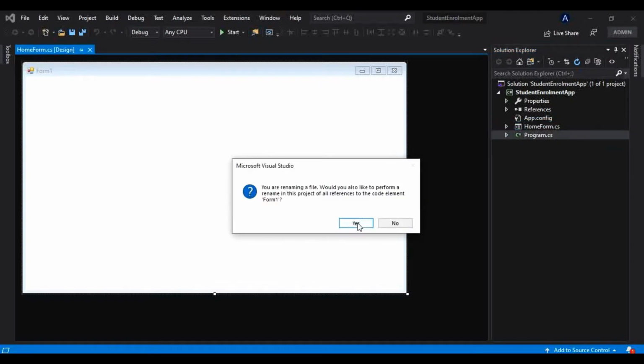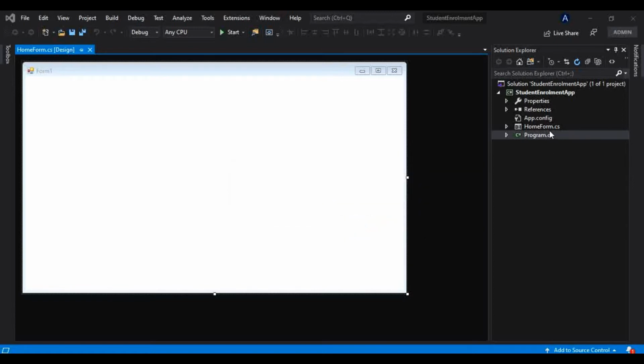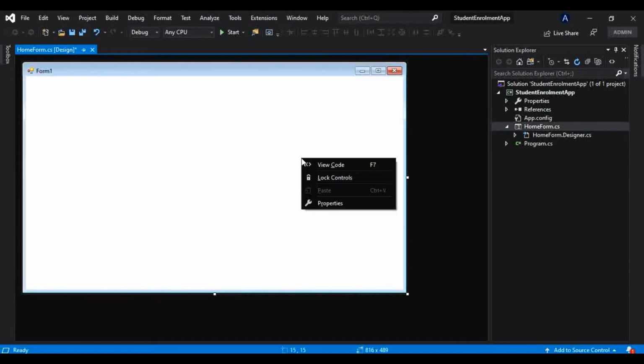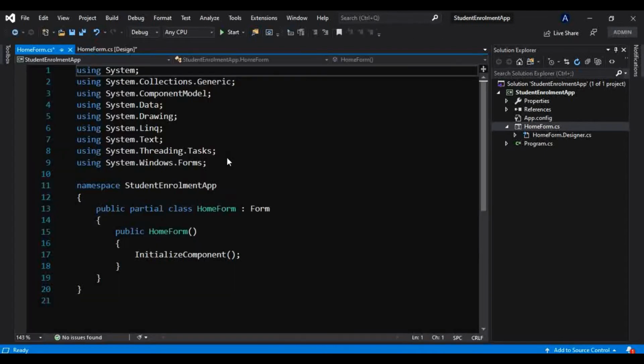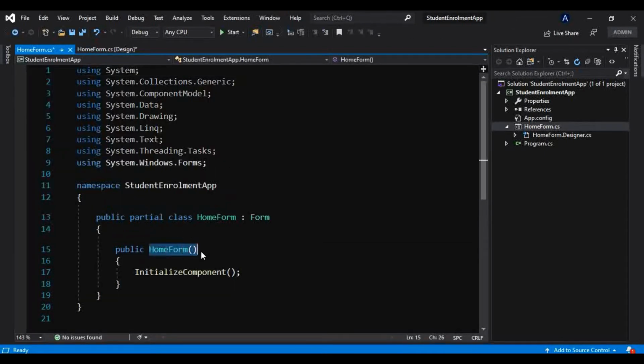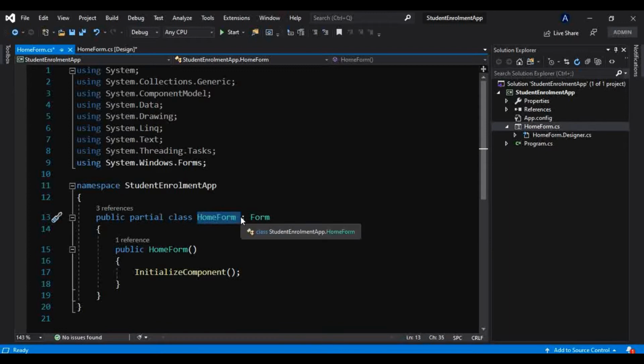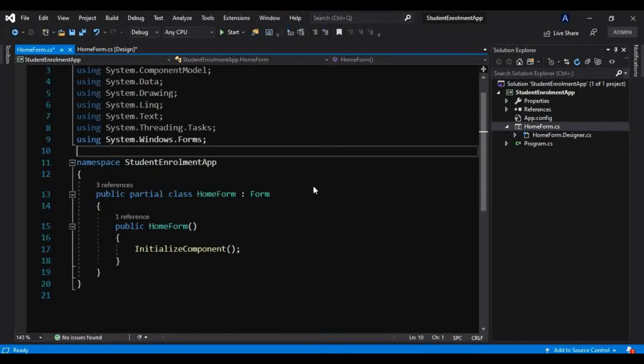And I will click yes here, so that what will happen is, inside this there will be a class. If I right click here and go to view code, there would have been a class with the name Form1. As soon as we have changed that name here and clicked yes, that name was changed here as well. Okay, so it has made that a HomeForm as well, and as you can see here, it is inheriting from this Form class.